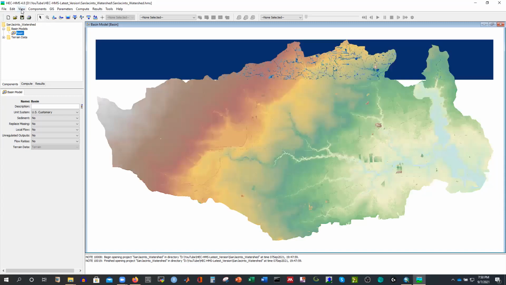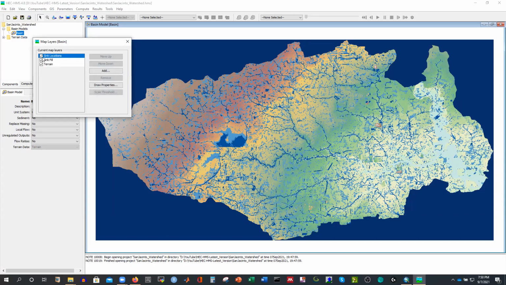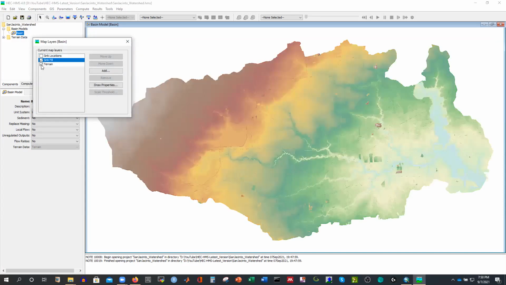Okay, see, previously what we did, we imported the map, but now you don't need to import the map or shapefile. If you click there, map layer, you can see we have that sink, and under sink we have the terrain.